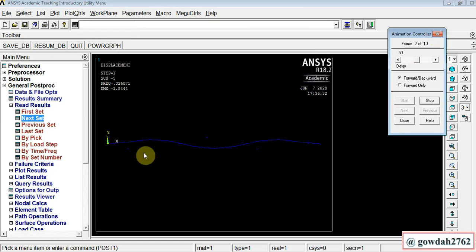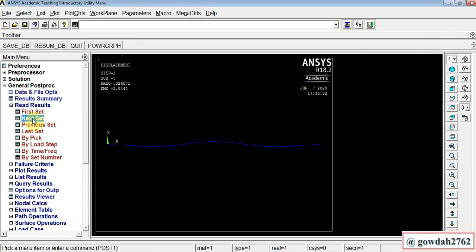Next mode shape. Click on next mode shape. This is mode shape number 5. Like this you have to plot the mode shapes.